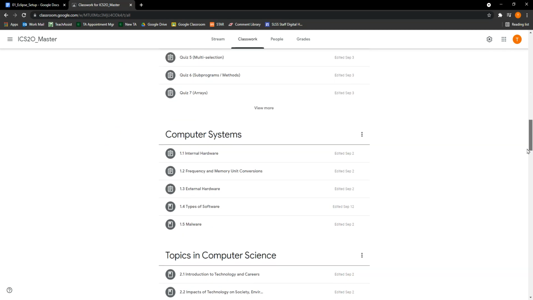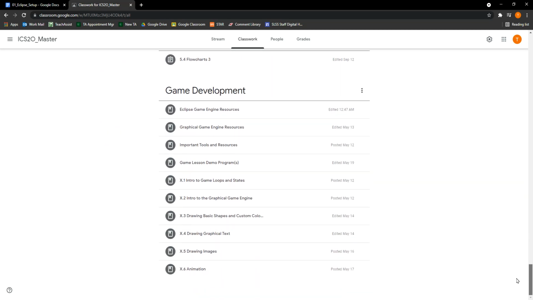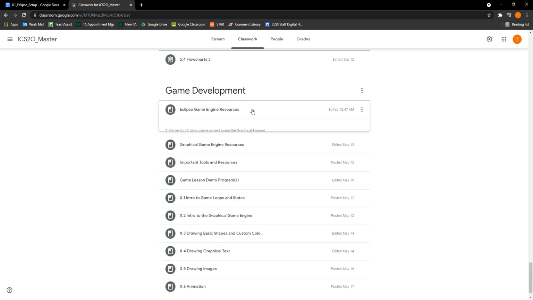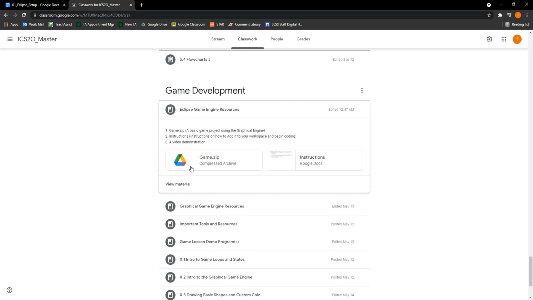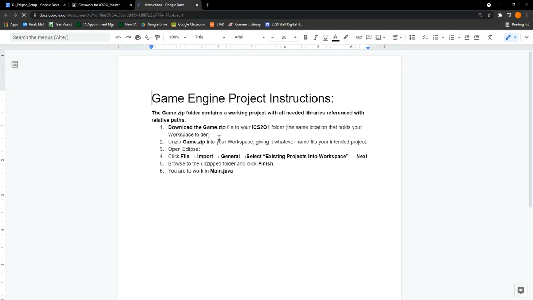So what you're going to do is scroll all the way down to our game section on our Google Classroom, and go to this Eclipse Game Engine Resources. What we're going to need to do is download this game.zip file. And here's the instructions about what we're going to be doing. As it says here, download the game.zip file.